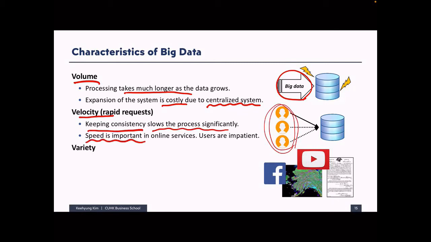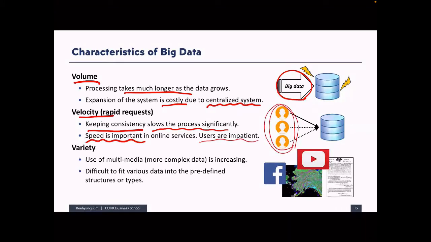Like if I try to watch some Netflix movie and I have to wait for 1 minute, then I probably will not watch it. The same for YouTube. You try to click on YouTube and you want to watch a movie and it says that you have to wait for 5 minutes. Then probably you will not watch it. So users are impatient.